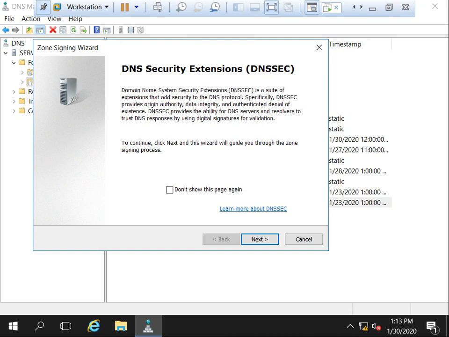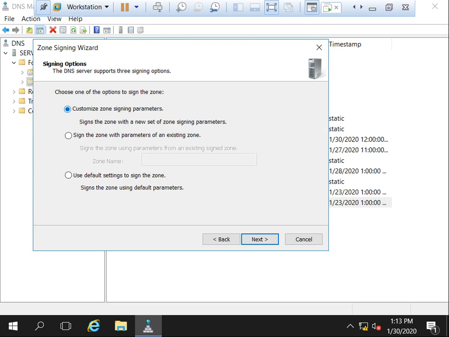So how can you go for that? If you click on next, now we can choose one of the options to sign the zone. If you go for customize, then we can see everything. If you go for default settings, it automatically chooses default settings and encrypts my zone. Or we can go for sign the zone with the following parameters, if you have already mentioned the rules, then you can define them there. Go for customize first. Customize the zone signing. Now click on next.